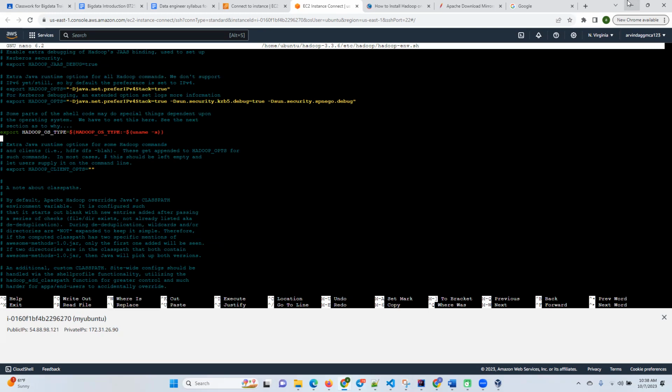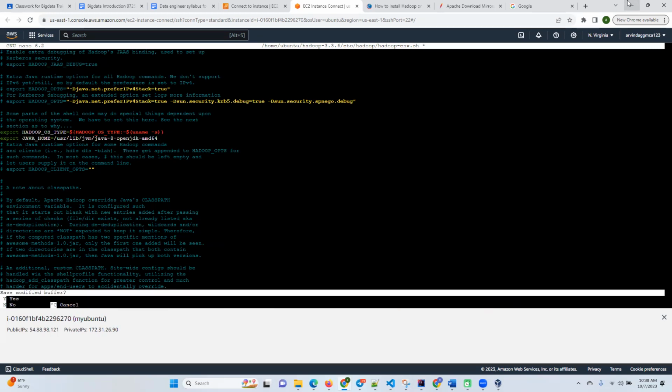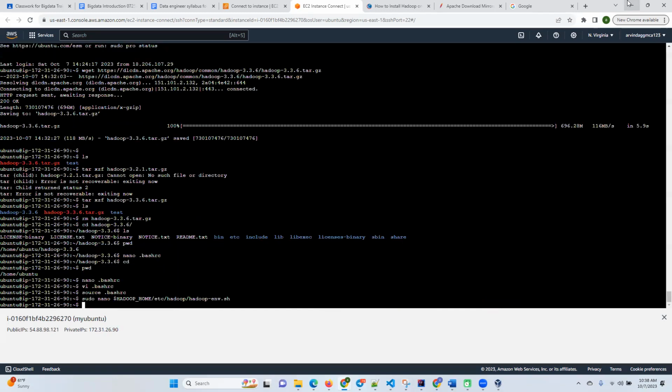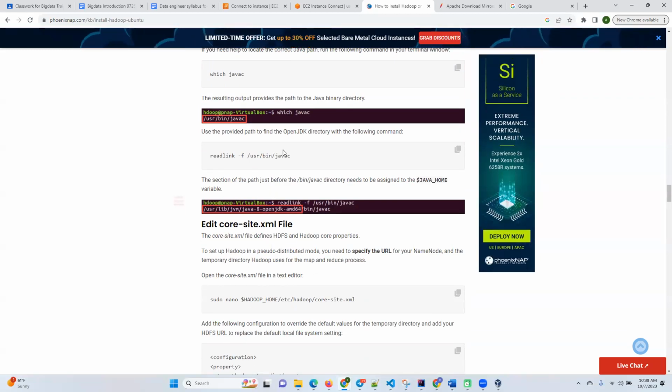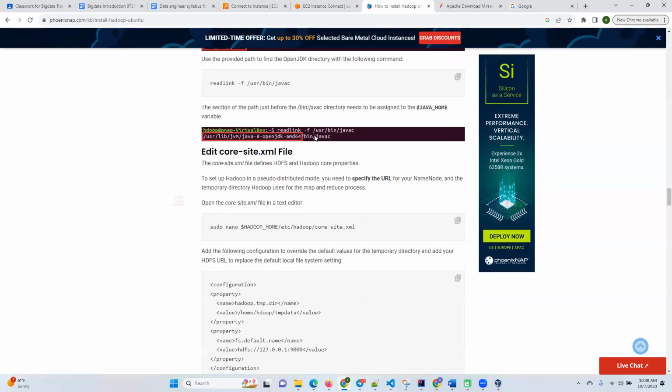So you can add JAVA_HOME, then Ctrl+X, Shift+Y, Enter, because this is a nano editor. So you have copy pasted this one. This is done. Now, this is just showing you where the Java is, right? So we don't need to do anything in this.